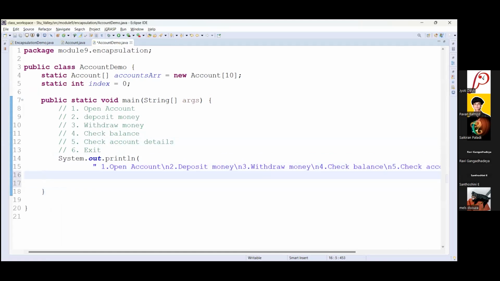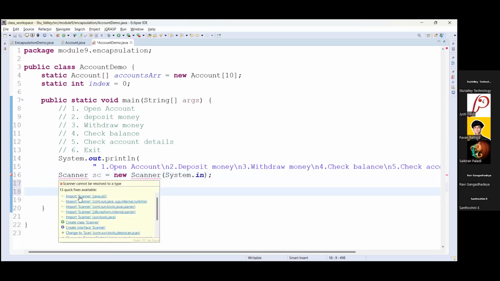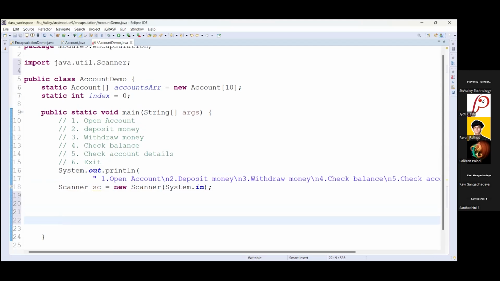To take the input from the user, we need the Scanner. System.in, which is used for taking input. We will import the Scanner, java.util.Scanner, and we will close this scanner with sc.close at the end.